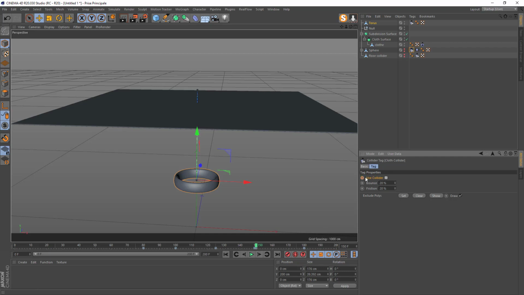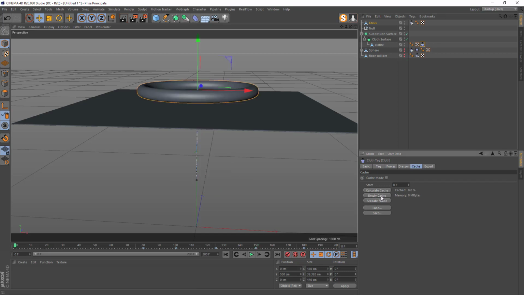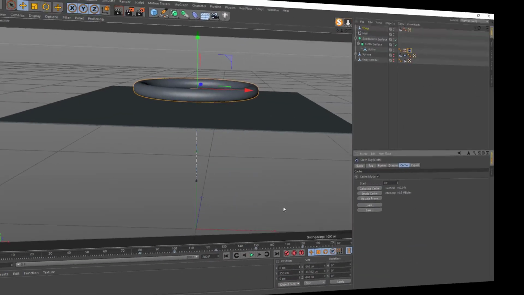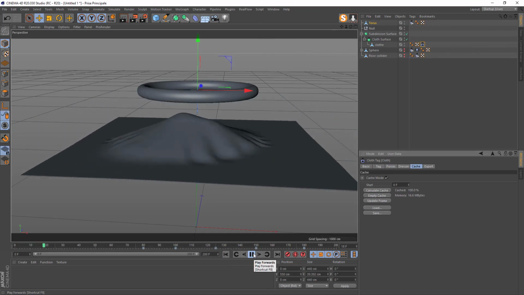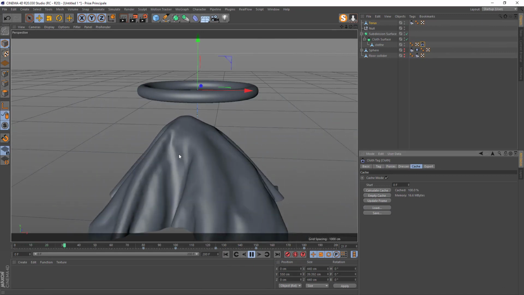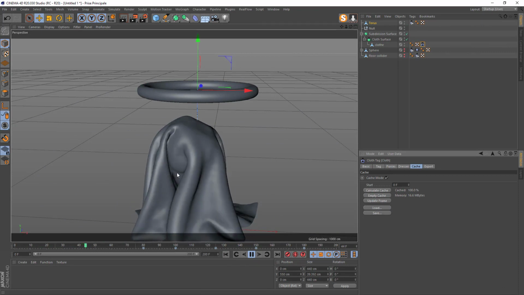I will wait for the cache to finish and come back. Okay, the cache just finished. I didn't check, so we'll see what we have. The cloth is falling down, slipping over the sphere. It's okay. Looks good. Now the torus is coming. Shrink.